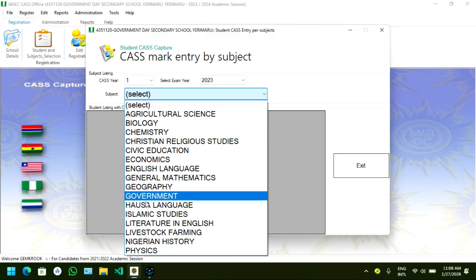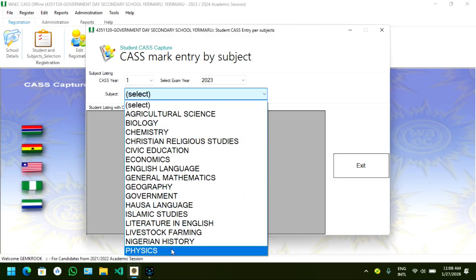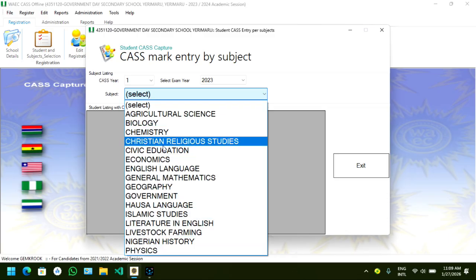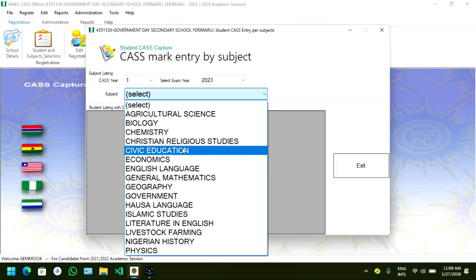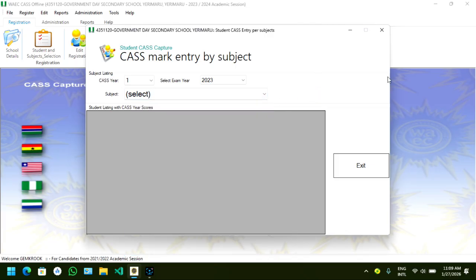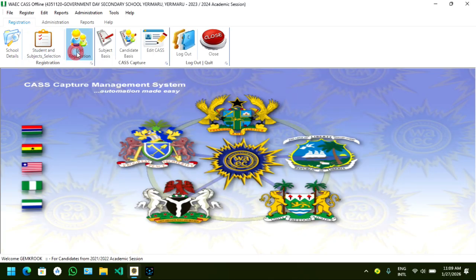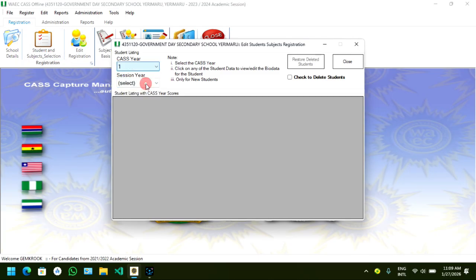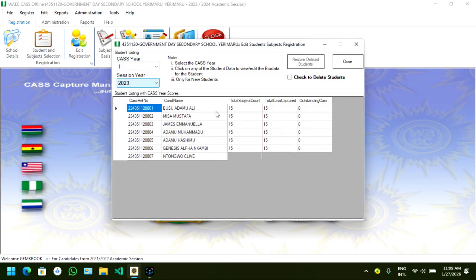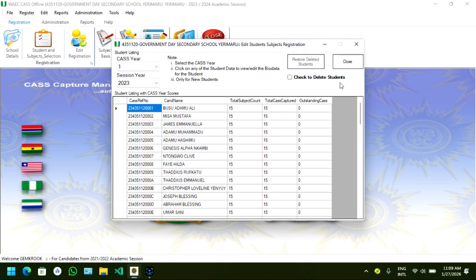So I want to add marketing for all the students, and that is the same process you follow if you want to add civic education for all the students. I already added the civic education using this process. So right now I want to add marketing. And what you should check is that if you come to edit registration, you will notice that there are 15 subjects here. So after uploading, I'm supposed to have 16 subjects.